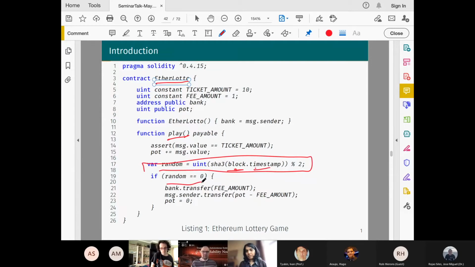And there is a transfer that happens. The bank takes a fee amount, let's imagine that's the processing fee for your lottery ticket. And the remainder in the pot gets transferred to the person who invoked the play function. So it's a way of encoding the lottery rules. And the advantage with that is that it's transparent, there's no fraud. And if anything needs to be changed, everyone needs to agree that it has to be changed. So this is an example of a smart contract.